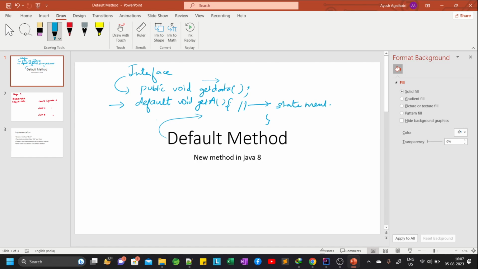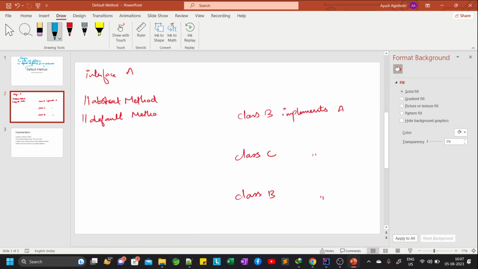Now what is the use of a default method? Suppose I have created one interface A. That interface is implemented by three different classes. Currently this interface has two things. One is an abstract method, and one is a default method.